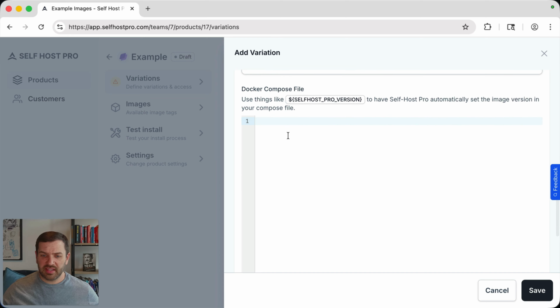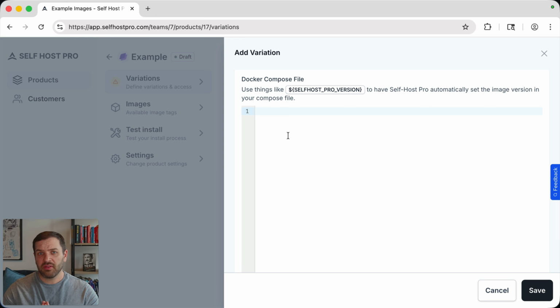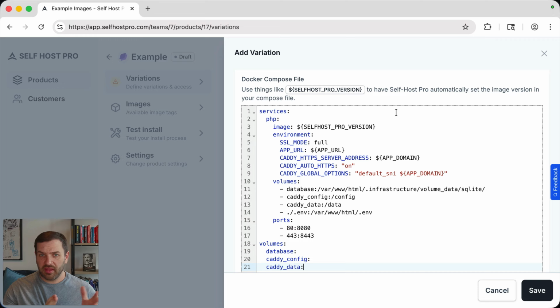Now, in this section, this is where we're going to start on how Self-Host Pro all works. The biggest thing about Self-Host Pro is it's very Docker native. We follow the Docker standards as much as we can. And in this example, I'm just going to paste in a Docker Compose file that works well for the demo app that I'm running. Now, I like to keep these Docker Compose files as simple as possible.